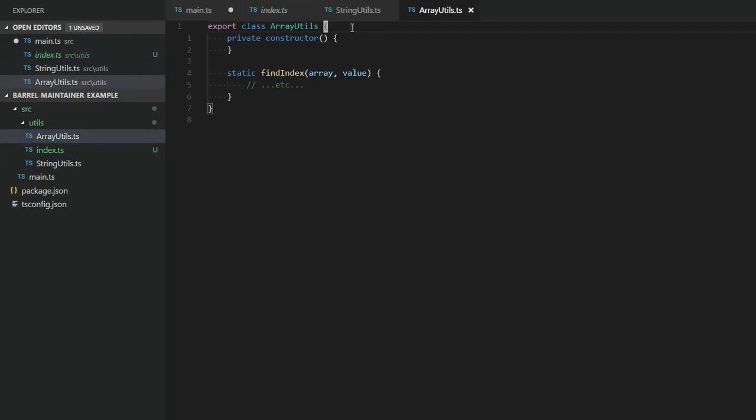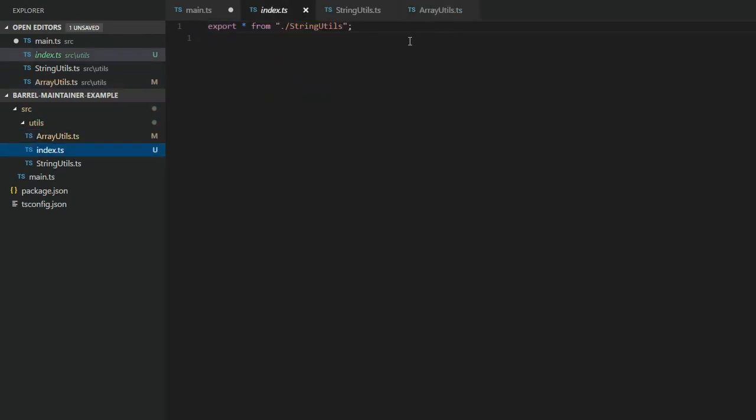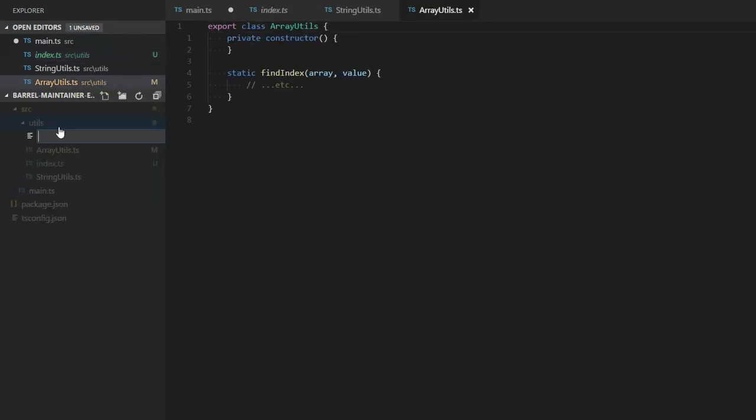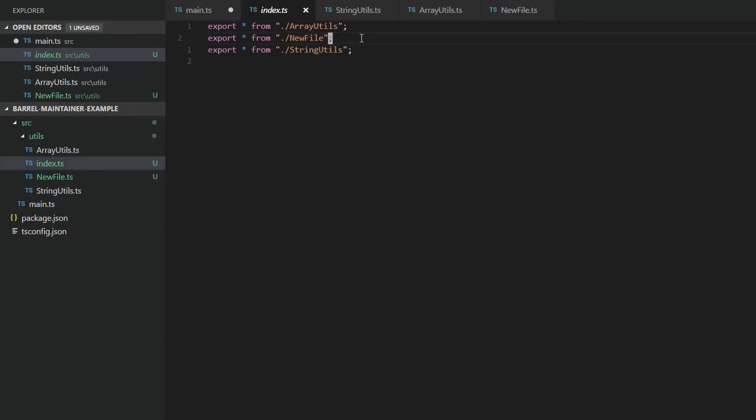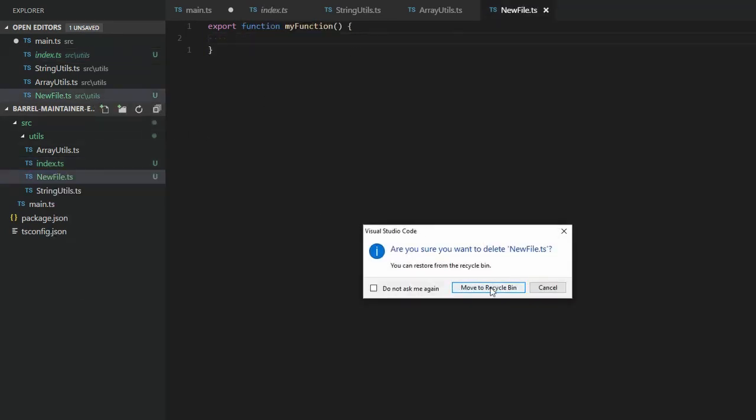Sometimes you might not want a file in the barrel, and you can ignore it by adding a barrel ignore comment to the file. You'll see after doing that in array utils, it stops showing up in the barrel. Let's create a new file now. You'll see it's not in the barrel yet. Okay, let's add a dummy export function. Save the file. Open up the barrel, and you can see the file being exported. Now if we delete this file, you'll see it was automatically removed from the barrel.